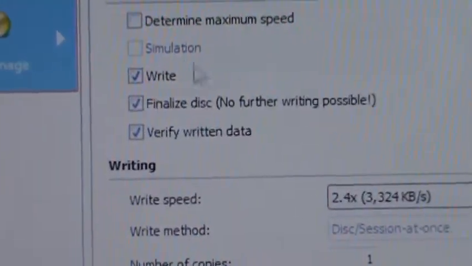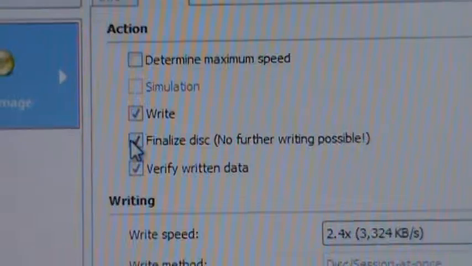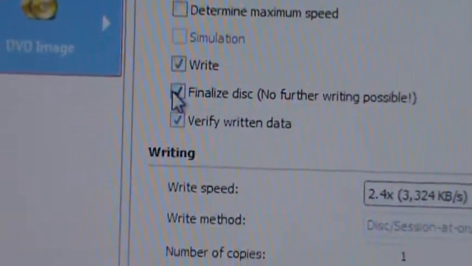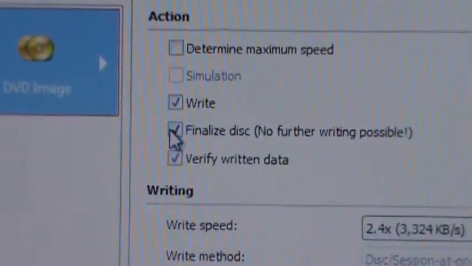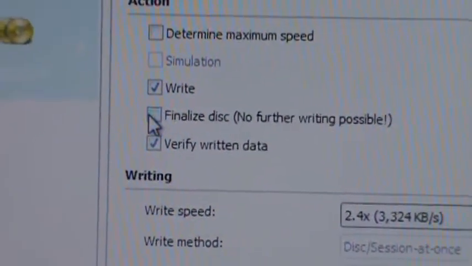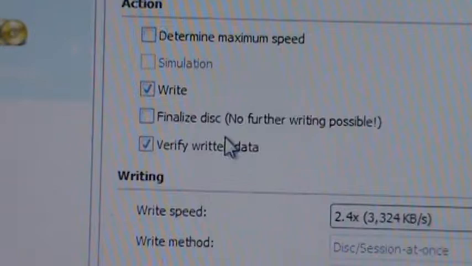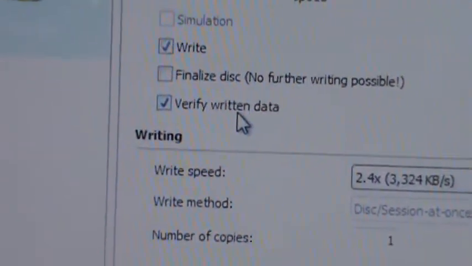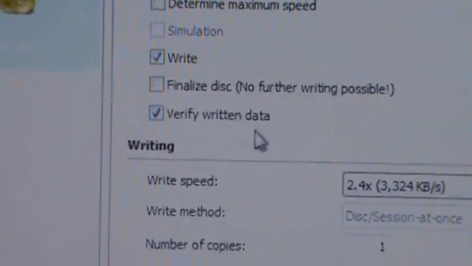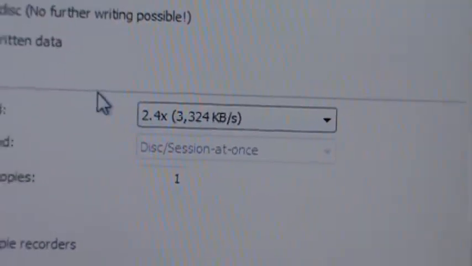Now what you're going to do to make sure that your Xbox can read it much better than it originally does, or not at all, is uncheck Finalize Disk. Now, it'll verify the data. When it says no further writing possible, it'll verify the written data, making it to where the Xbox can completely read it. Now, mine says 2.4 because I don't have a disk inserted.